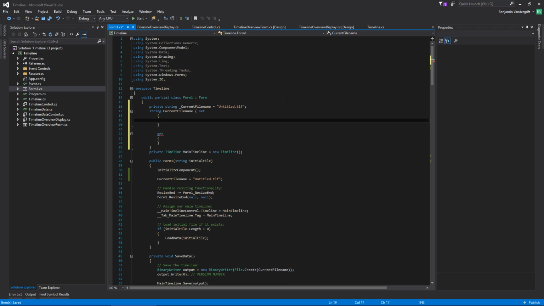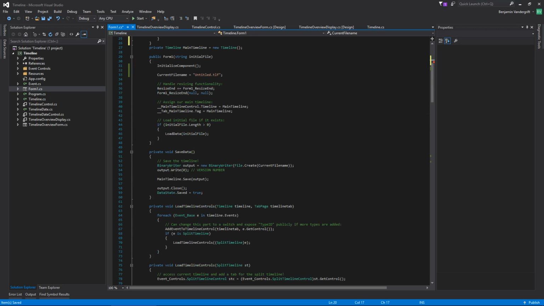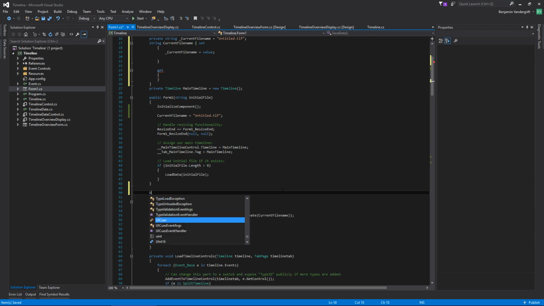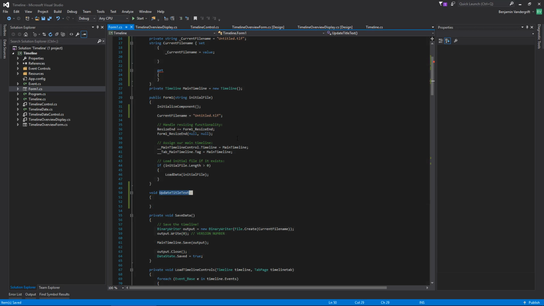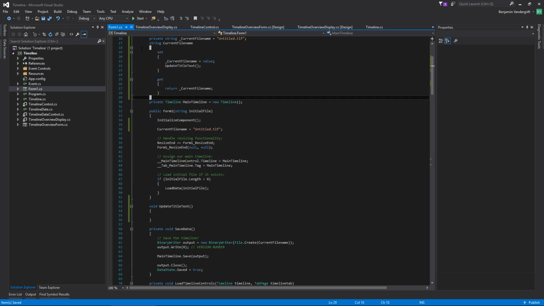So what this is going to do is set current file name equals value, but it's also going to, and this is the important part, call a function. I'm just going to stick it right here. Void update title text. Okay, so I'm going to set that and then update title text. Get just needs to return current file name. There we go. Clean that up.